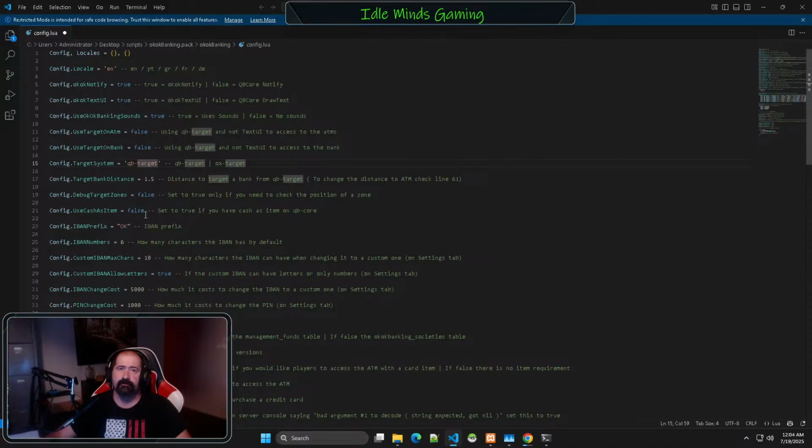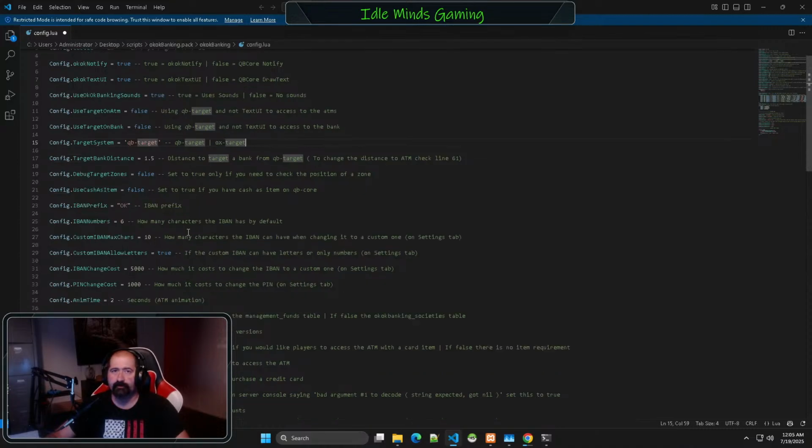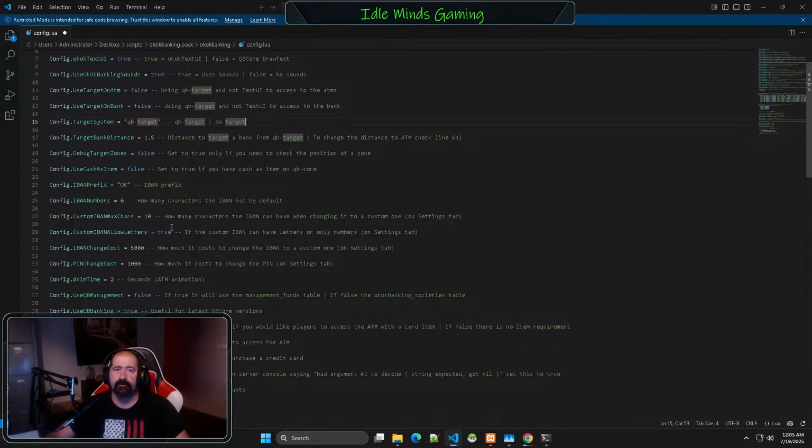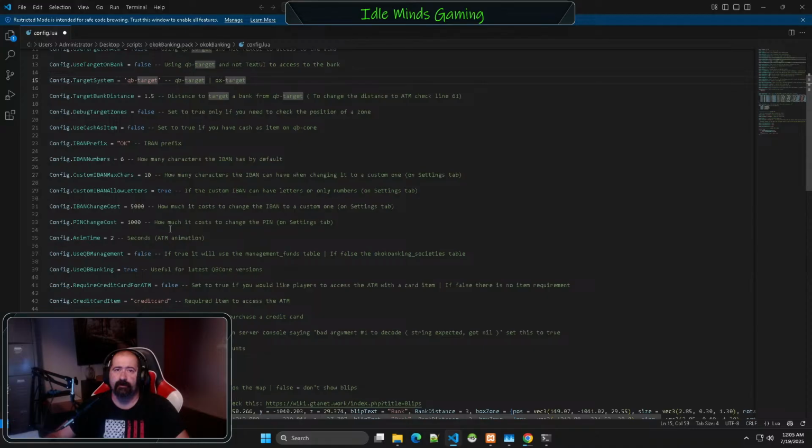Target system, cache, use A caches, item, no. IBAN, we're going to leave that alone for now because we added that extra part. So I'm hoping that that fixes it. If it doesn't, come in here and delete it out. And then it uses everybody's own information for their IBAN. The problem with that is IBAN's just a pain in the ass. I don't know why they use it. It's stupid. Okay, we'll leave all that alone.